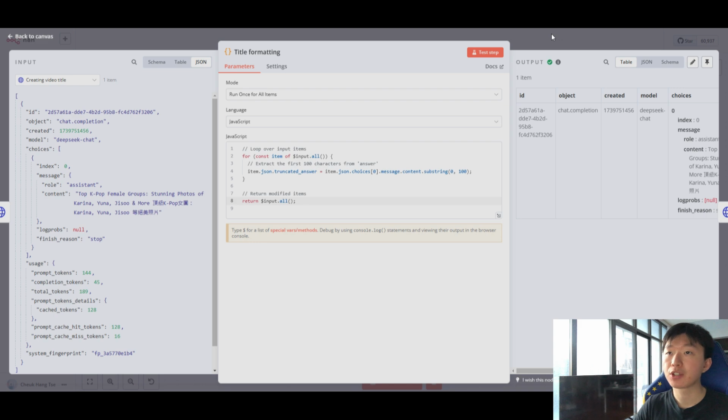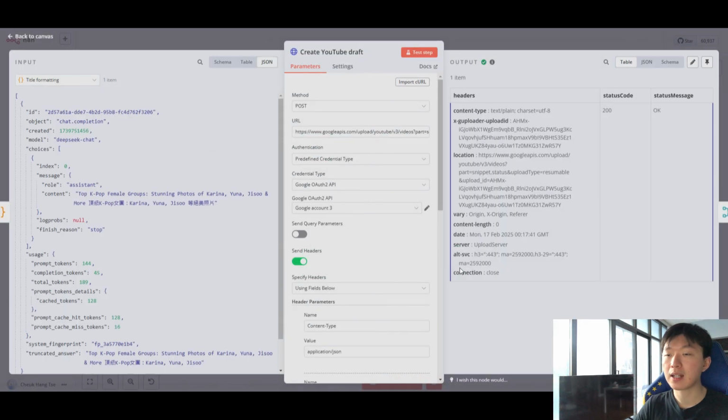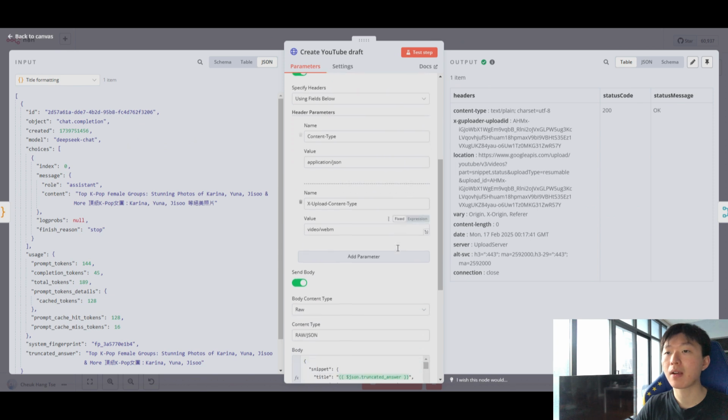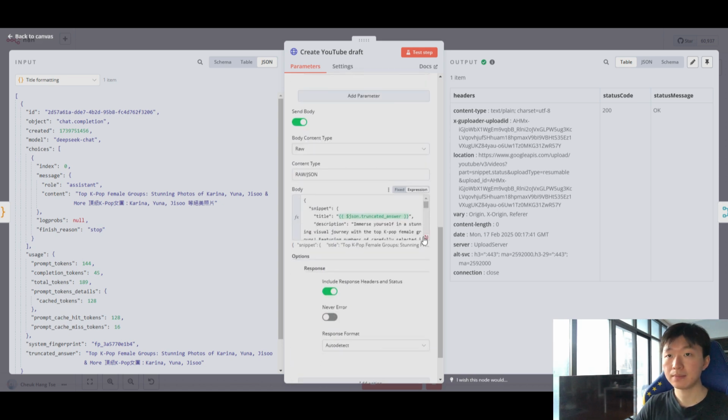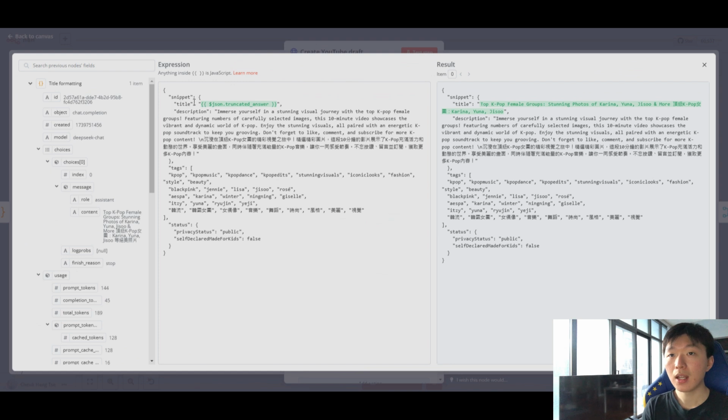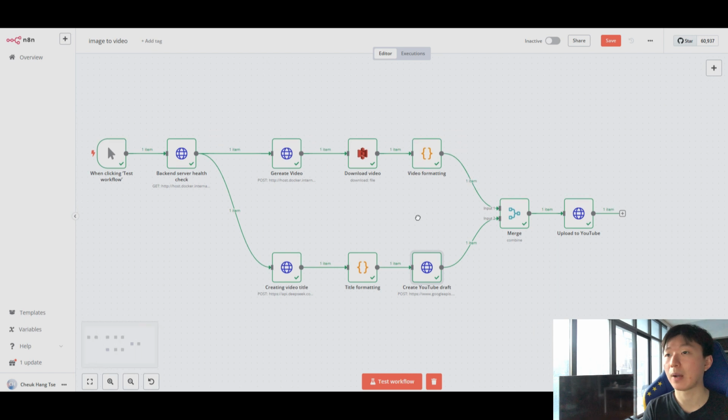Okay, now we go to create YouTube draft. Like what I said in the last video, this one is to prepare the YouTube video title, description, and the other stuff. So we open the snippet. In the title, you will see it is referring to the JSON trunked answer, which is the video title generated by DeepSeek after we do the title formatting. And then for the description, you have to change those parts, okay? And then also for text. For the rest, we have talked about it in our last video, so I'm not going to repeat it.